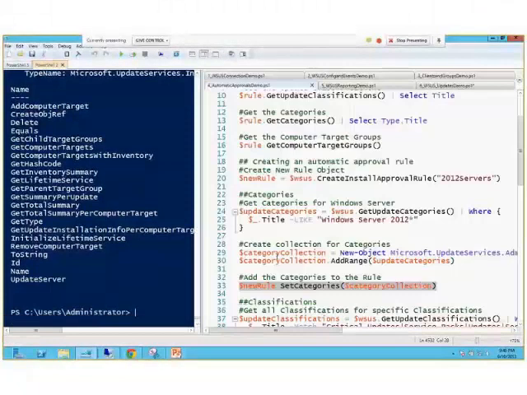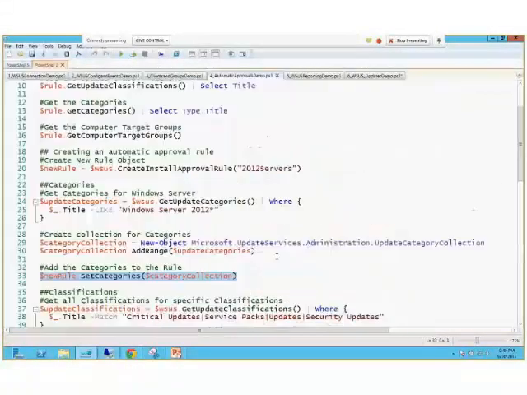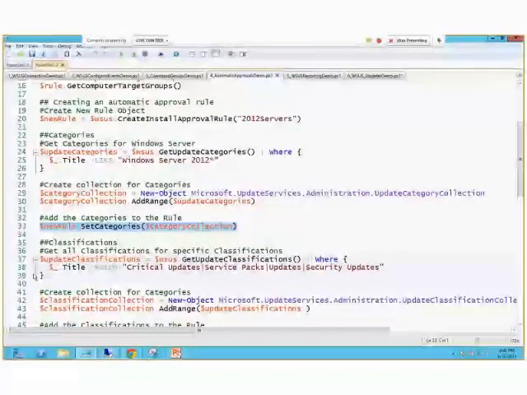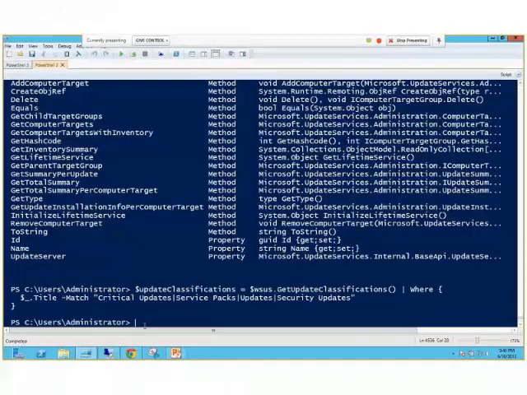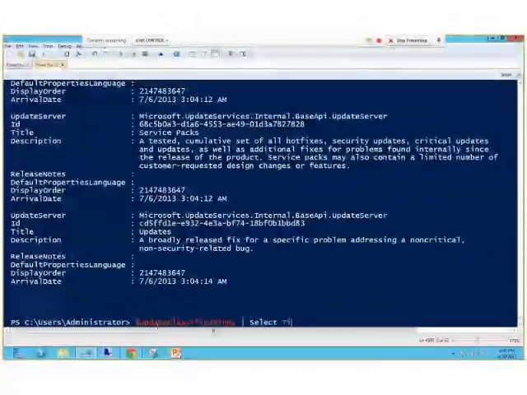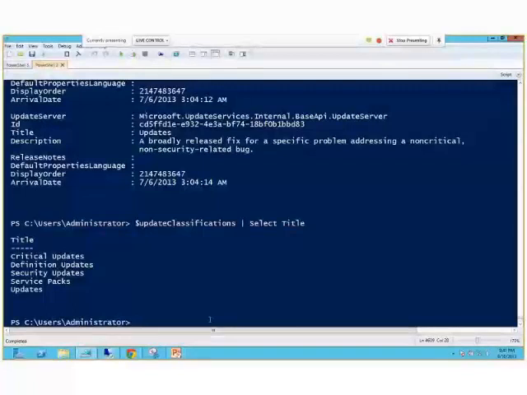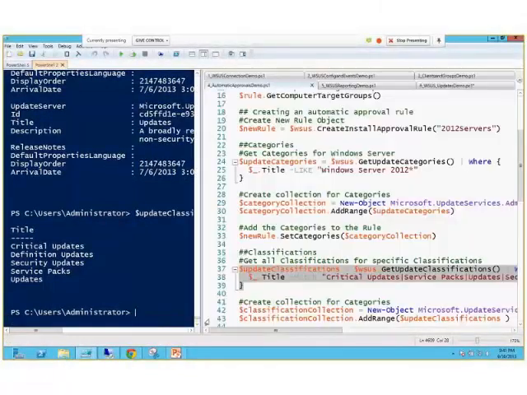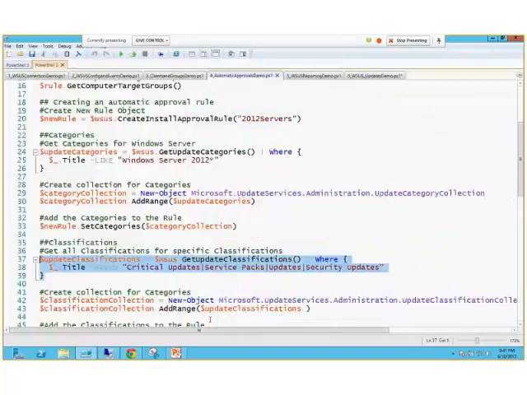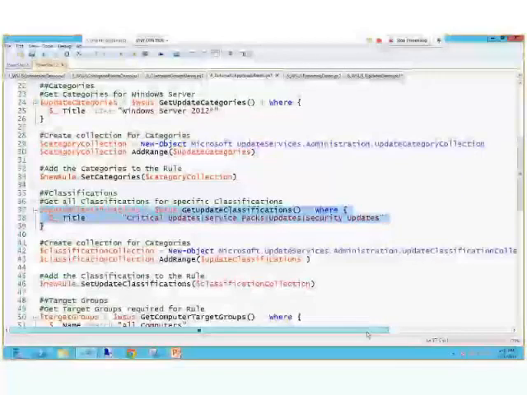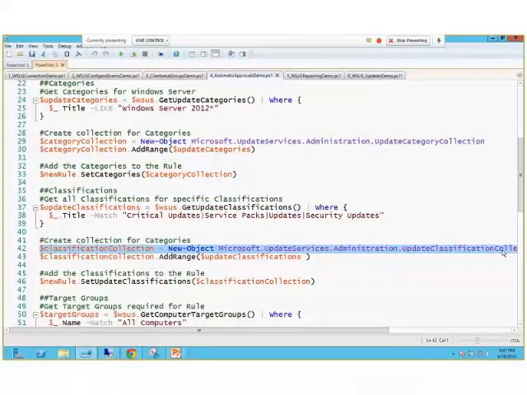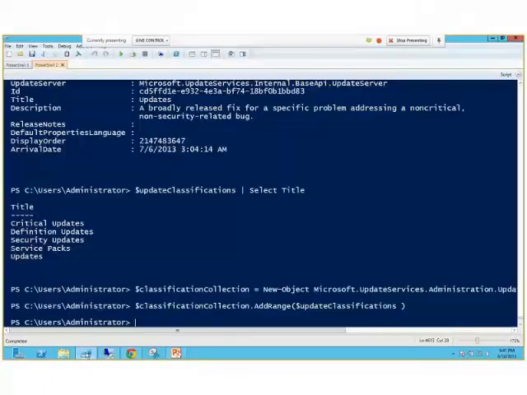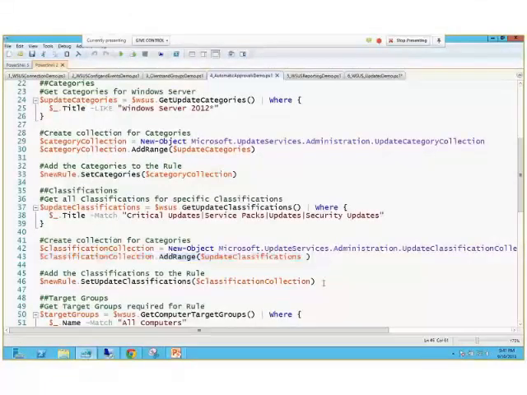But we do the same thing for the classifications. I just want critical updates, service packs, updates, and security updates, so I'll look for all those. Make sure I got them all. There they are. And same situation as the category: we can't just give it that collection, it won't accept it. We have to create a specialized collection just for that, the update classification collection. We'll create that, add those classifications in, and now we'll add those to the rule itself.